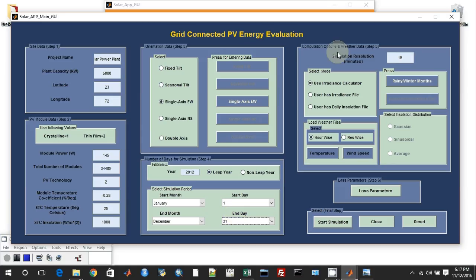The fifth step is computation options and weather data. Over here we will enter the simulation resolution, that is 15 minutes, meaning we will compute every value at an interval of 15 minutes. And the most important part of this application is the mode of computation. There are 3 modes available to us for computations.